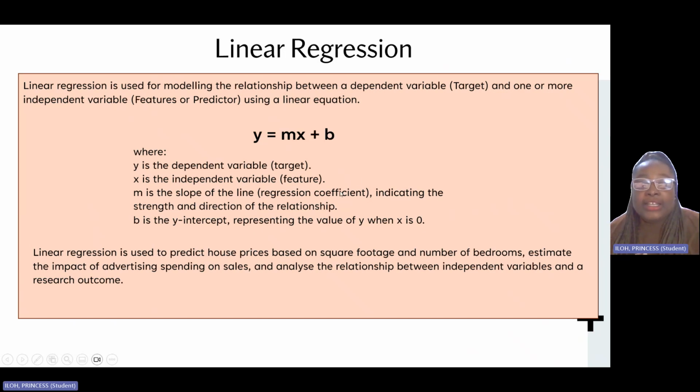Now, linear regression is used to predict house prices, like I said, based on the square footage, number of bedrooms, and so on. So what is done is that it analyzes the relationship between the independent variables and the research outcome.